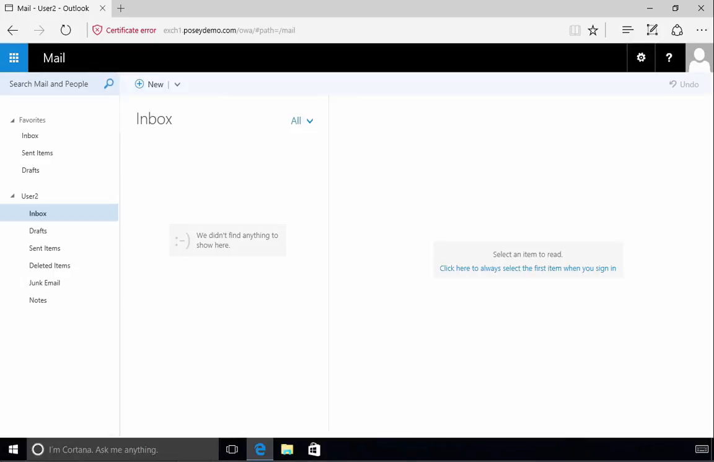So here's the Outlook web app interface, and you can see that it looks a lot like Outlook. So we have the user's mailbox, user2 in this case, and then we have all of the mailbox folders, things like inbox, drafts, sent items, deleted items, junk email, notes. Now, one thing that you'll probably notice right off the bat is that this interface is very, very empty.